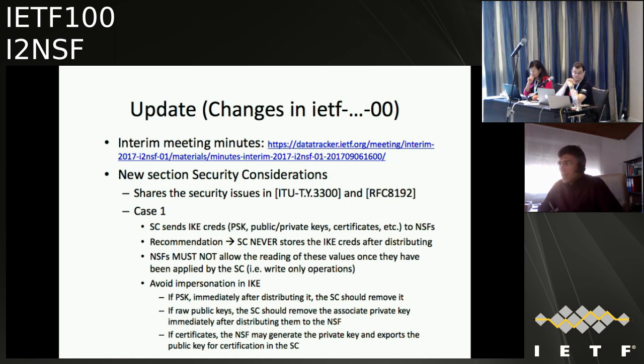Who stores then? Okay, but you say there it might store, it might make the configuration permanent, but it doesn't say. But "might" doesn't mean that it always does. So you are assuming now that the NSF also always stores the configuration. We assume that the network security function must not allow the reading of these values once they have been applied. It's just to configure read-only operation in the network security function.